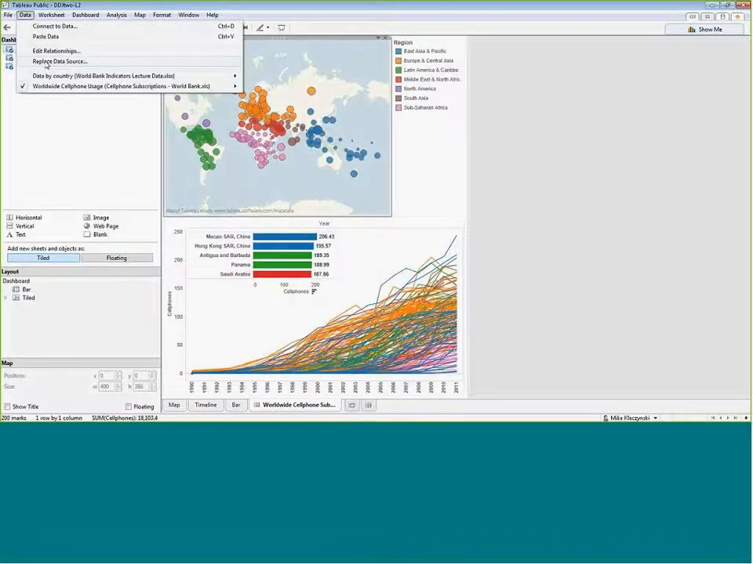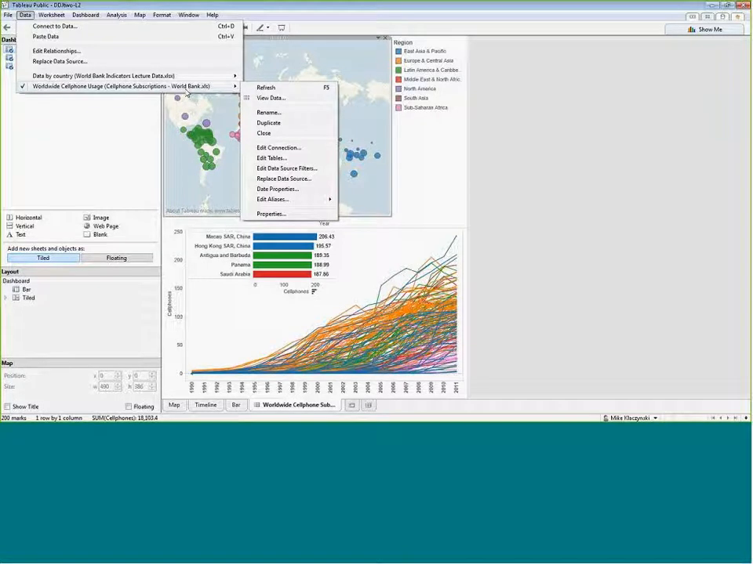Today, we're using a slightly different World Bank data set that shows the number of cell phone subscriptions per 100 people. This is a very similar data set to what quite a few of you might have seen in our training, so it might be familiar to a lot of you.